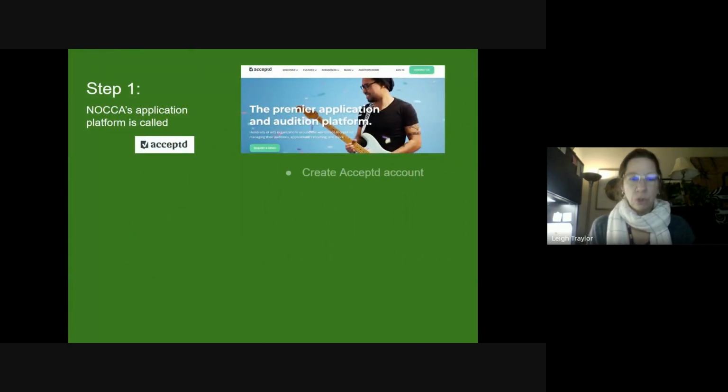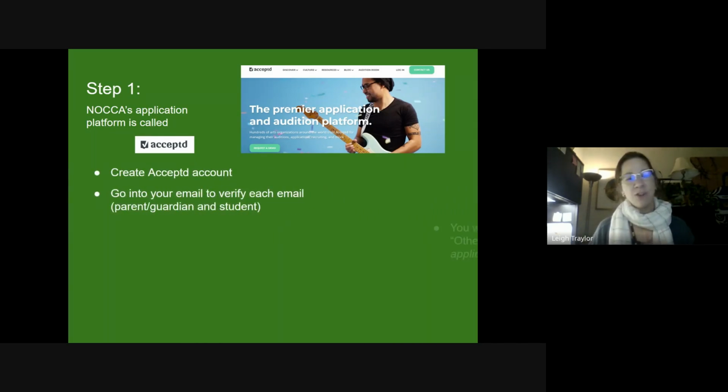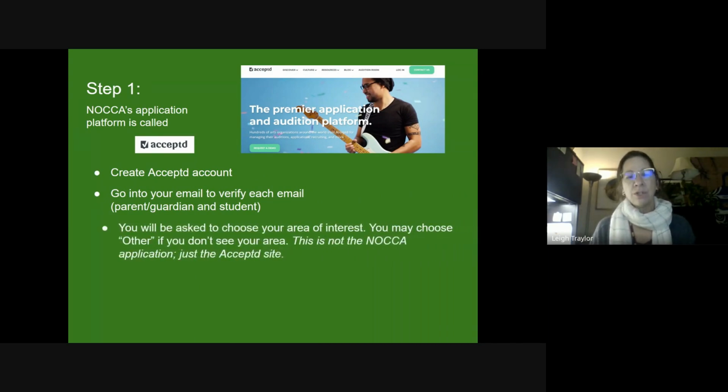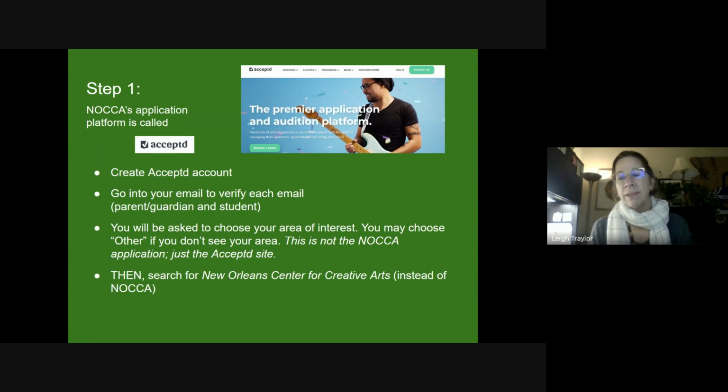The first step that you'll do in this application is you will make an accepted account. This is not the NOCA account, but the accepted account. So a parent or guardian will need to make the account using their email. There's a choice for them to place the student's email in as well. If they do, the next step after that is that both emails, or one, if you only used one, will need to be verified. You know how when you sign up for something new and they say you've got to go into your email and say, yes, this is the right person and we're all communicating. You'll have to do that with this.